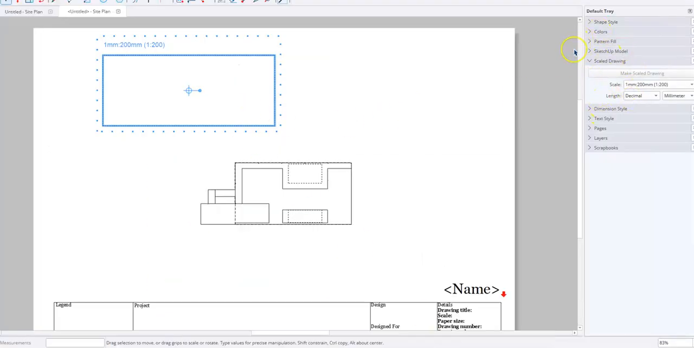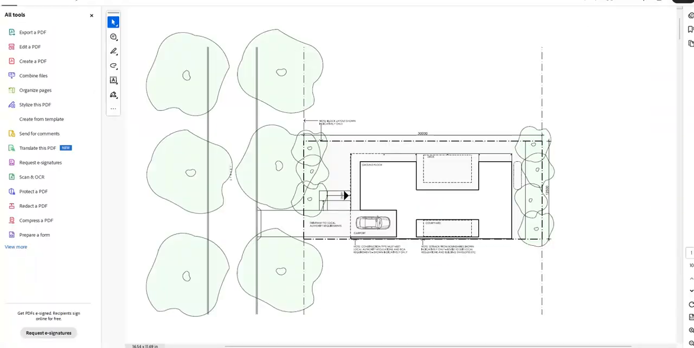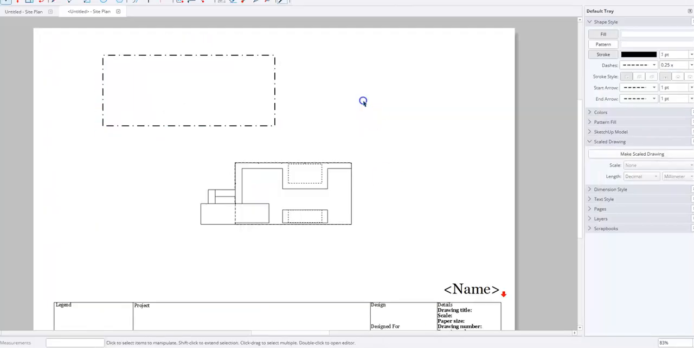So if I go up to shape style, and I notice it was one that had a dot in the middle like that. And maybe we could go a little bit thicker and a little bit longer apart. Alright, so let's have a look at our drawing again. And I think that's looking somewhat good.